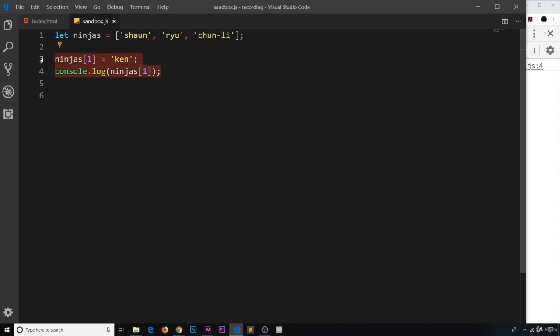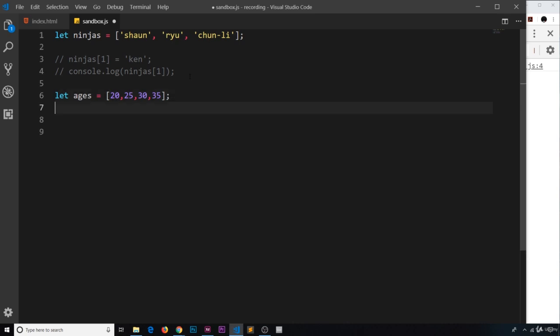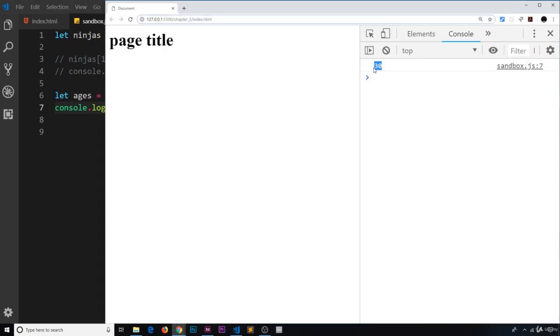Cool. Let's do another example. I'm going to create a new array. This one is going to be called ages, and set this equal to 20, 25, 30 and 35. Okay, so we have this array of ages. Now what I'd like to do is just output the third position. So that would be position 2. So we'll say console.log and we'll say ages and position 2. This should be 30. Save it, and we can see that right there.